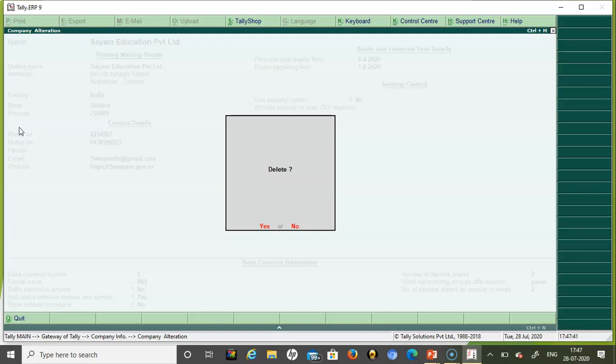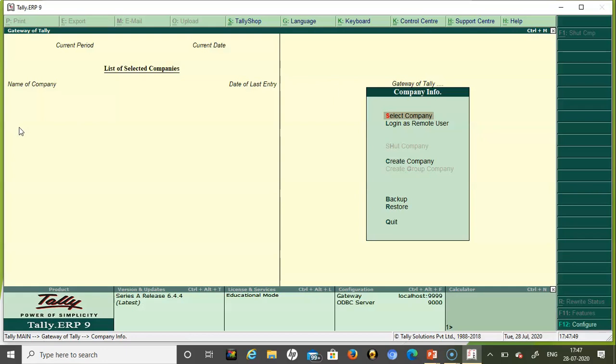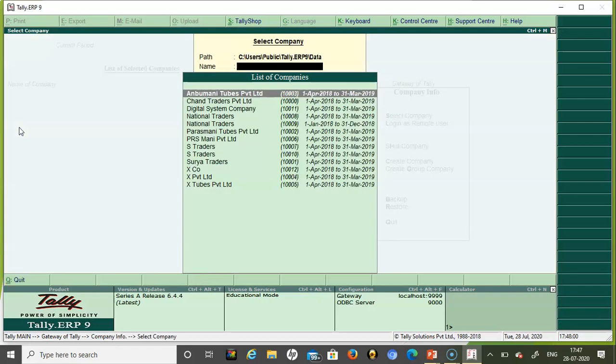It will ask whether I have to delete the company, yes or no. You press yes. Are you sure? Yes. So the company is entirely deleted. Siam Education Private Limited gets deleted. If you select company and see whether the company exists or not, you can search here: Siam Education Private Limited does not exist, because the entire data and the company get deleted.